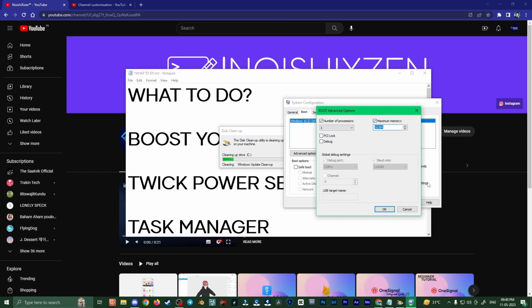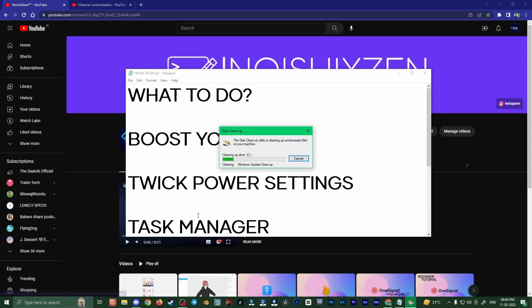You can do it if you have 2 gigabytes of RAM. You can easily go for this option. So I'm closing it because I don't need it right now.